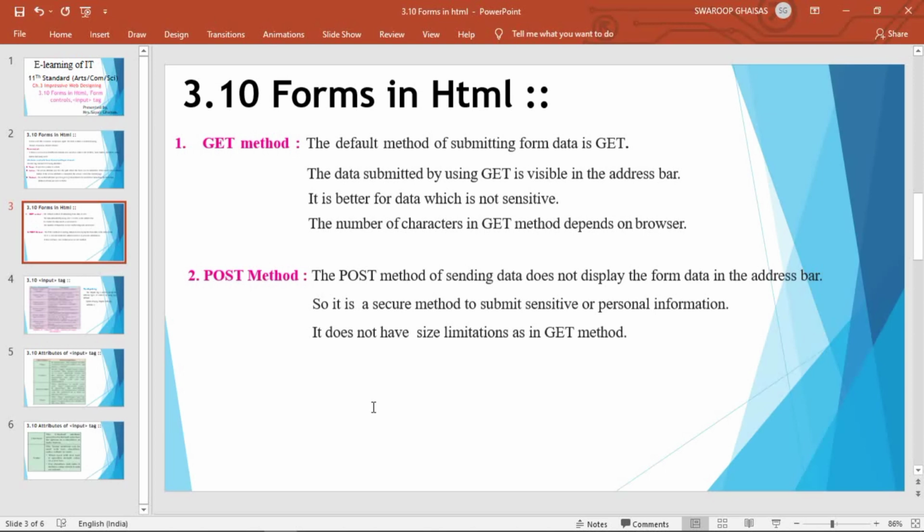The number of characters in the get method depends on the browser. That is, there is a certain limit on how many characters you can send by using a get method. So that particular length of characters depends on the type of browser that you are using. That is, this number of characters with get method can differ in a Chrome browser, Mozilla browser, Internet Explorer. So there is a difference between different browsers.